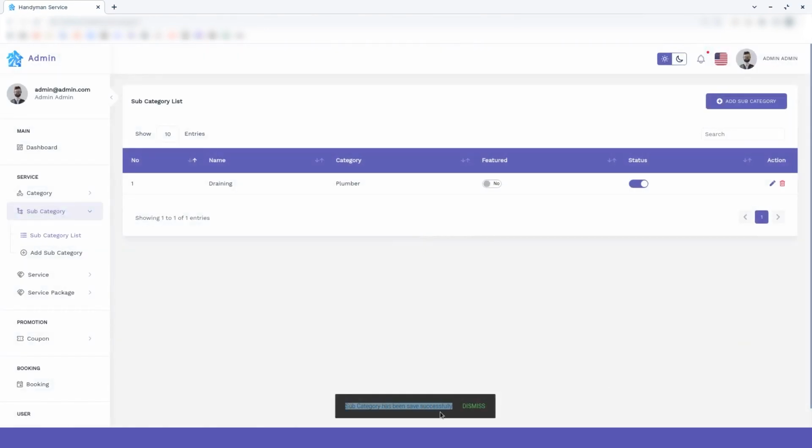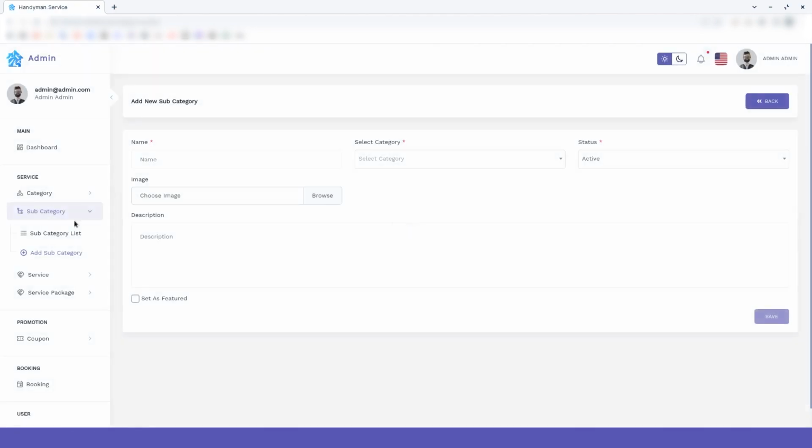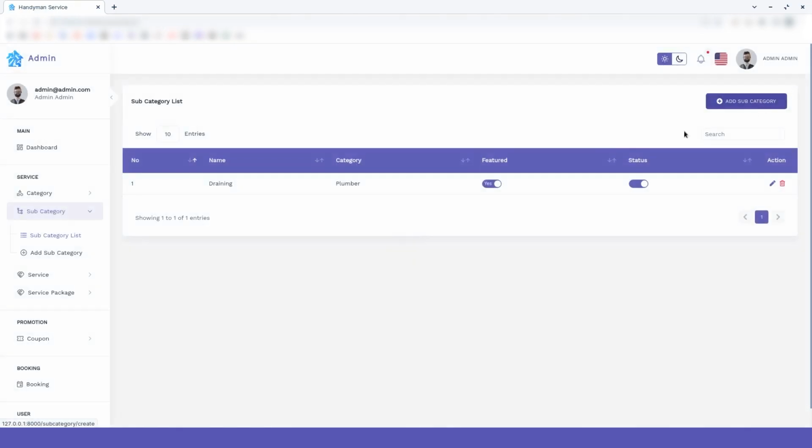And here you can see that our subcategory has been added and its category is plumber. And there are also the same settings, like you have the featured button, there is the status button, and some actions like editing and deleting it. So it's just same like the category. Now the next option is to add a subcategory directly from the outside, not going into the list. So it's just same, you have to follow the same steps like we did in the list. So I will just move to the next one.